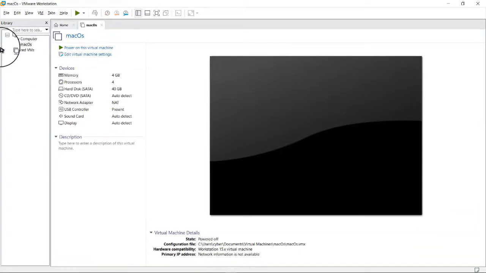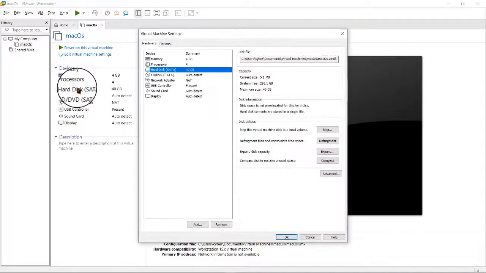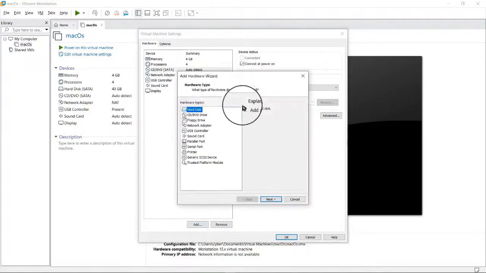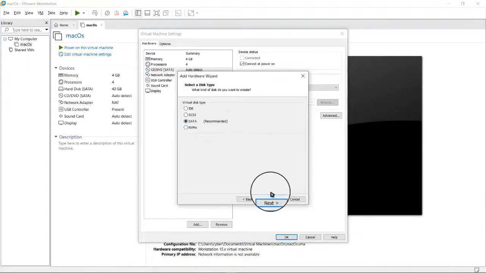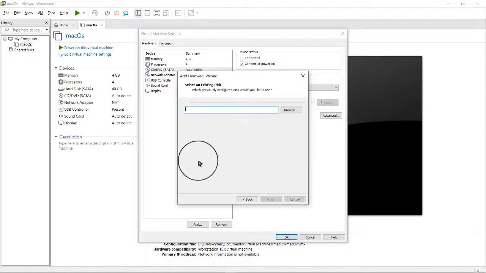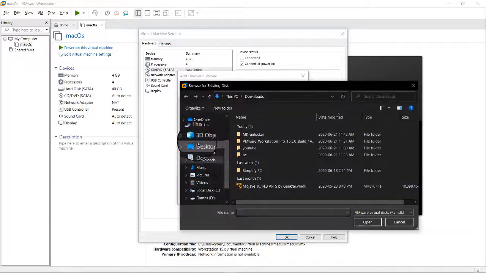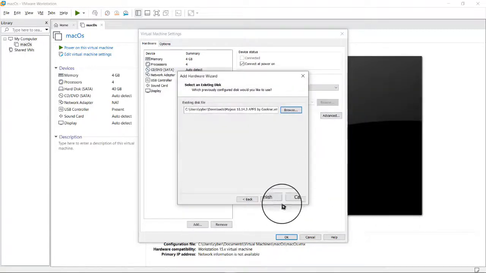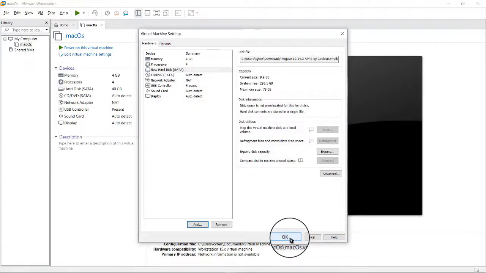And once we are here, now we have to just remove our hard drive. We just double click here, and now we are going to remove it. And now what we are going to do is to click add, create a hard drive. It is already selected. Click next and SATA yes. And now here use existing virtual disk, then click on next. Then you have to browse where you have downloaded this Mojave 10.14.3, and just simply click open and finish.